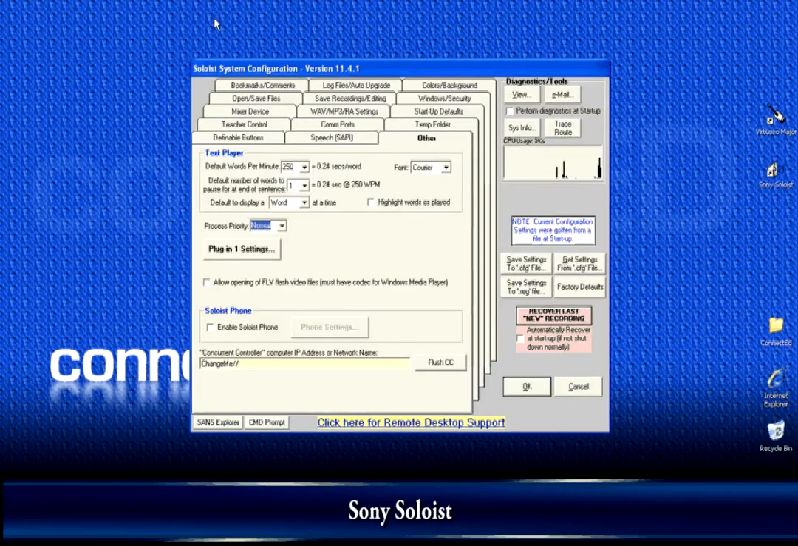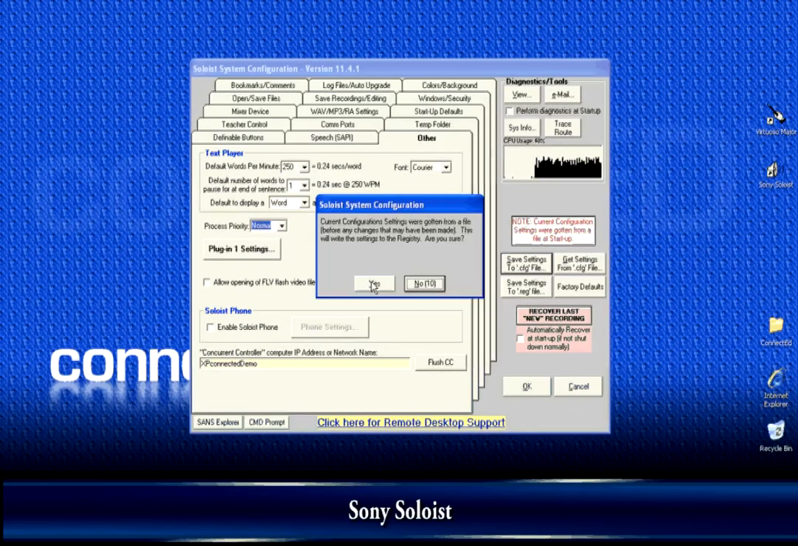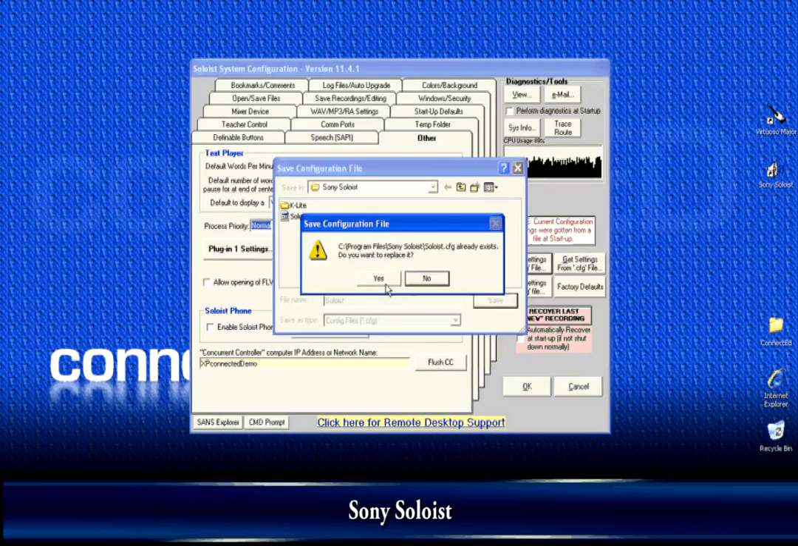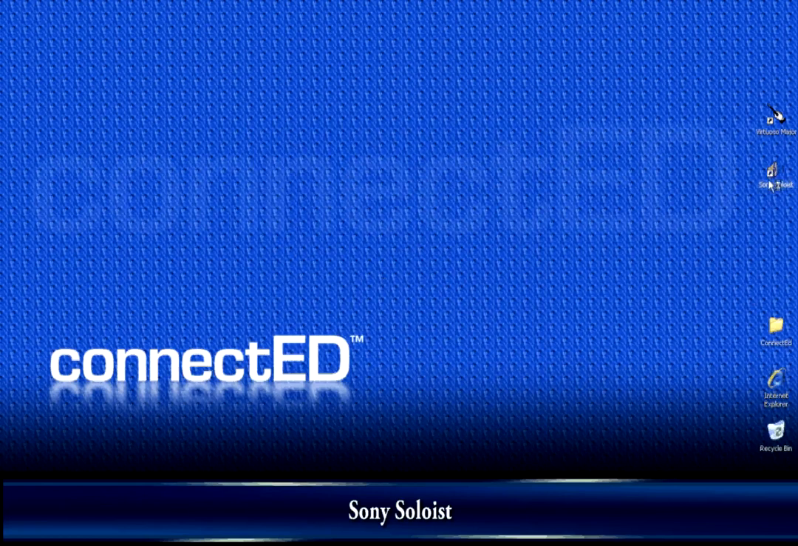And move on to the Others tab. In the concurrent controller IP or name, you need to add the name or IP address of the server or machine running your concurrent controller. You can now save these settings by clicking the Save Settings to CFG File button on the right hand side. Click Yes to the prompts that appear and save to the same location and replace the existing file.